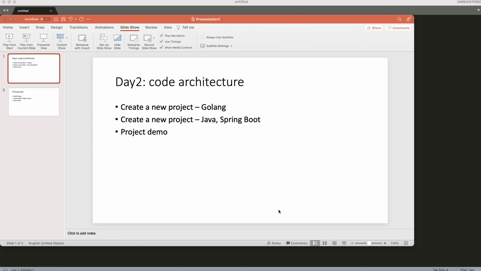I'm going to talk about code architecture, and the second slide will talk about the prerequisites for this. So here, as a code architecture, what you are going to do is create a new project in Golang, and also create a new project in Java using Spring Boot. I will also show you a project demo that I have already done in Golang, so based on that, we'll get the idea of what we are going to do in the next few days. So that's the day two stuff.